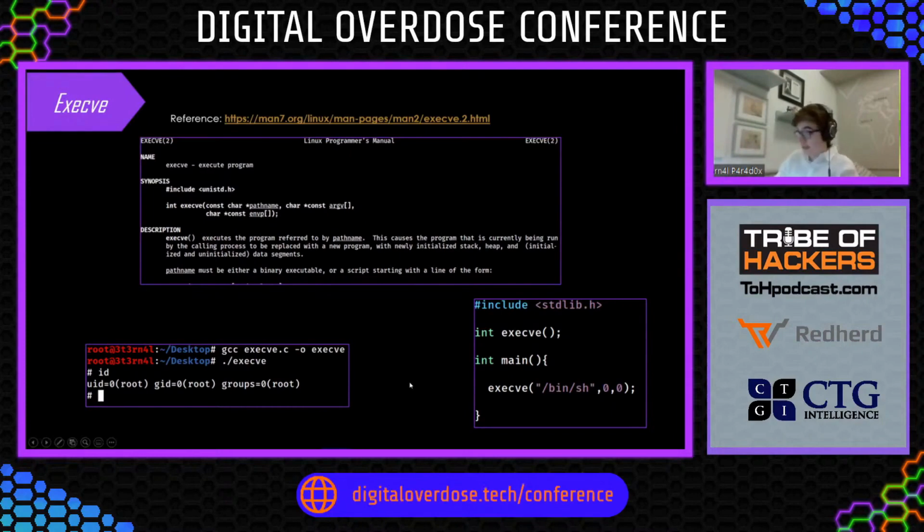For example, on my left, I did a really quick script. I included the standard library, initiated the function execv, used the function main, and then ran execv with /bin/sh. Now, don't worry about the zeros. This is just specifying what arguments I need to run on the shell, but because it's just one command, it's all zeros. Then on my left, I actually compile it, and as you can see, when compiled, it runs as a shell.